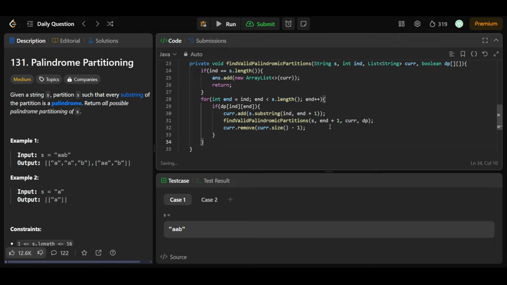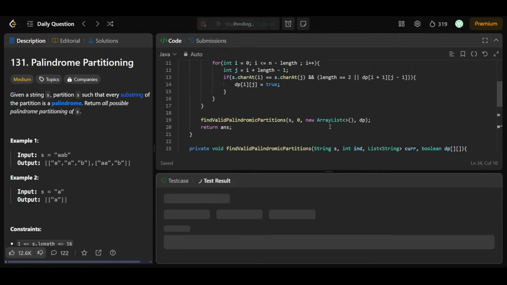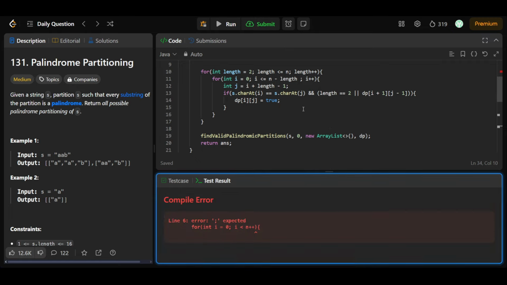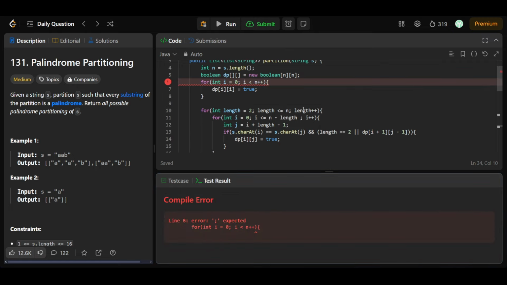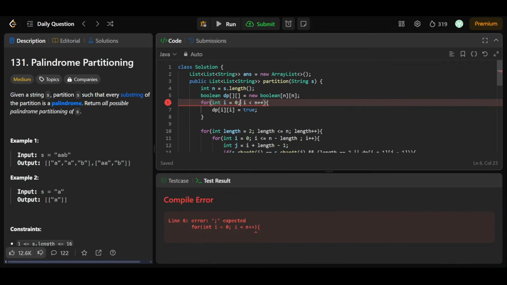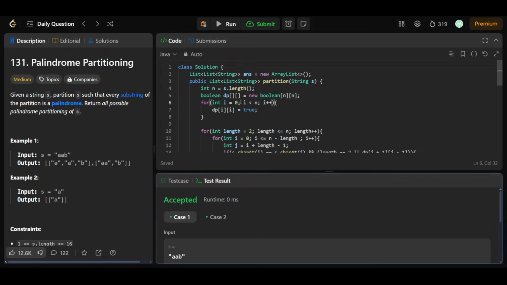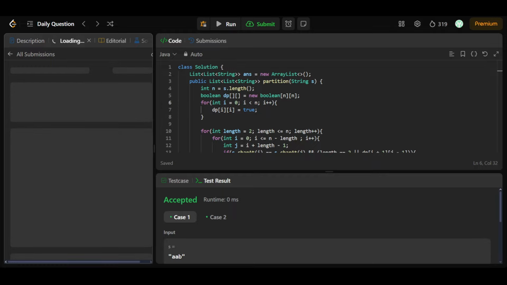Okay, and just this, now let's run it quickly. It says in line number 6, I declared a wrong for loop, i less than n at this place. Okay, now let's run it. Yeah, and it's accepted. Now let's submit it. Okay, and it works perfectly fine.